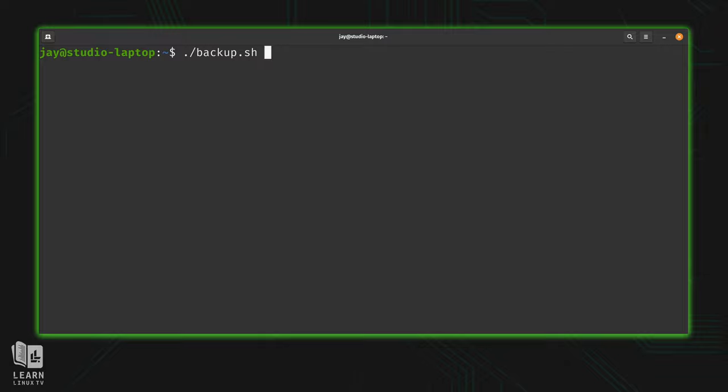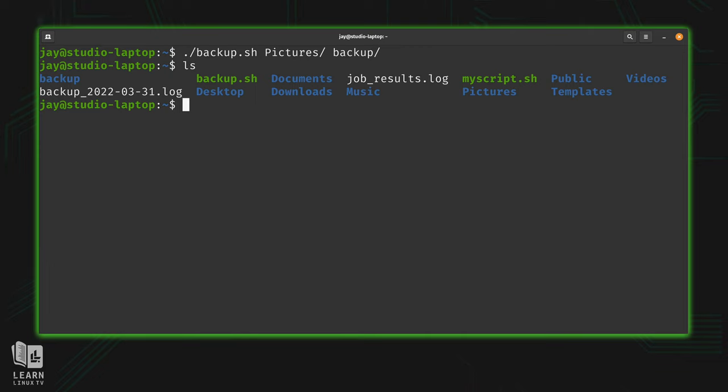Now, remember, I removed the dry run option here, so this should actually run it for real. Source directory is pictures, and make absolutely sure that you don't reverse these directories because that will cause problems, not good problems. Anyway, that's the source. The target is the backup directory. Let's go ahead and run it. So it looks like it might have run. We have the same backup log there, and that's okay because the date hasn't changed, so of course it's going to be writing to the same backup log file.